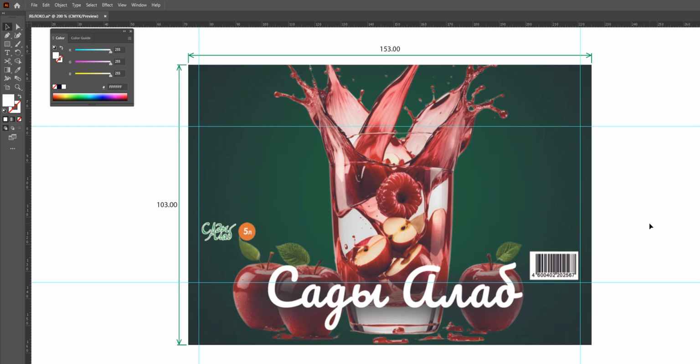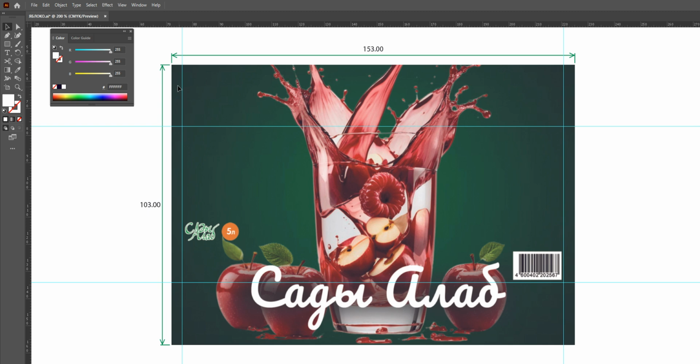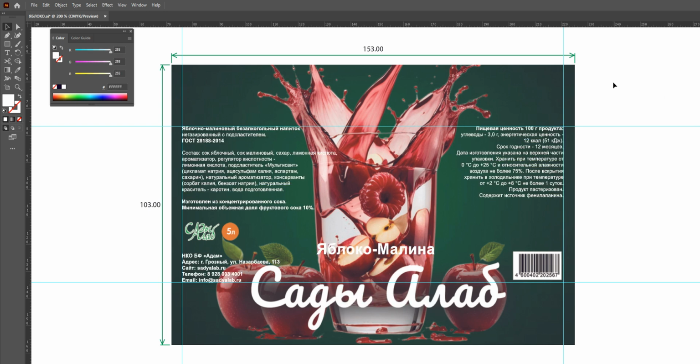So what I want you to remember is this logo and this 5-liter sign and this barcode are all parts of the background image, okay? So this is just one element and all these details are on this element. So this is basically the background. So again, this is a template. So what I want to do and what I need to do is replace all the elements.